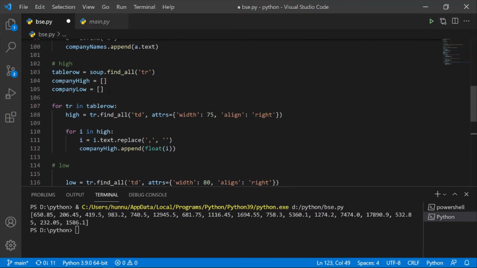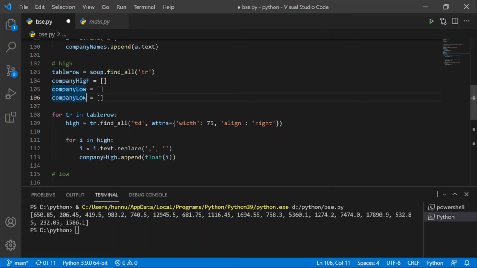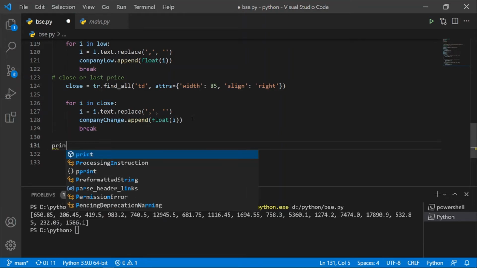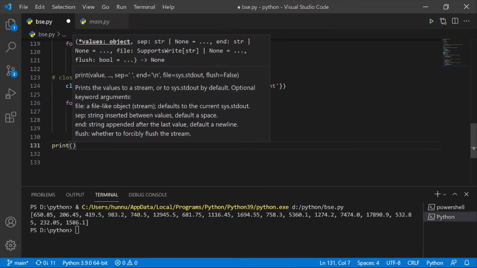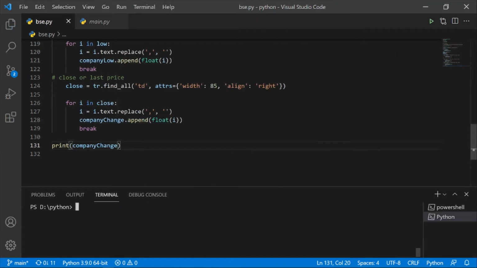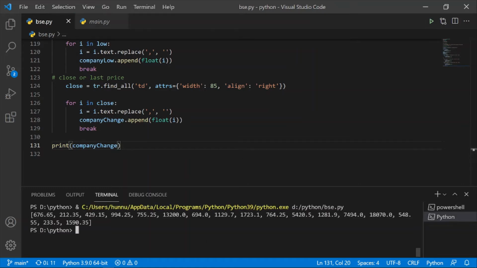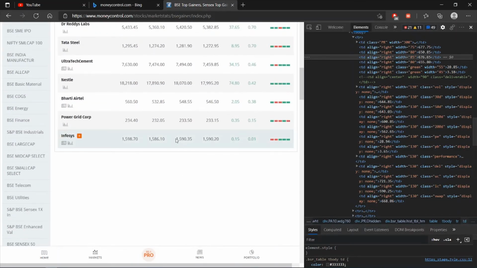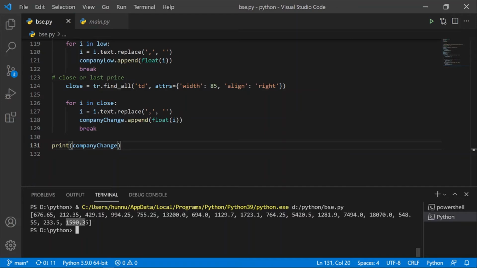Here we will create an empty list. It's company change, and we'll copy it and we'll paste it. And once we'll print it to cross verify the values. It's company change. We'll save it, and here we clear the screen and we'll run it again. Okay, 676,212. 676,212. The last value is 1590. Yeah, 1590. Yes, we are getting exactly the same values.